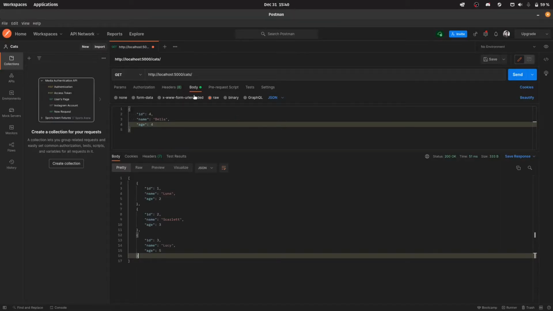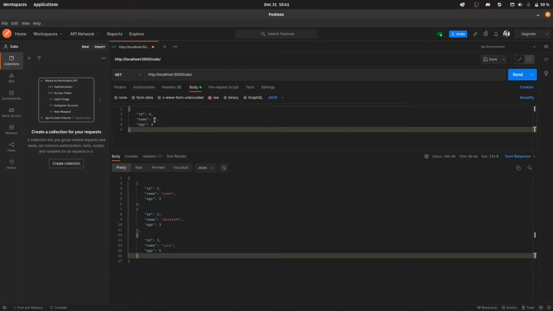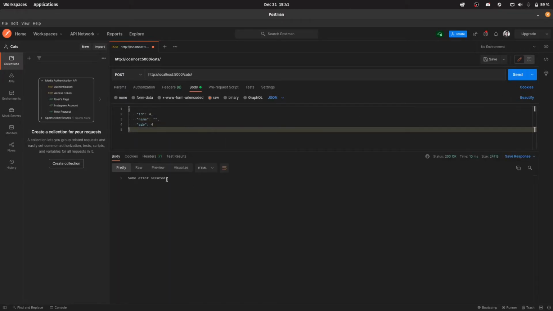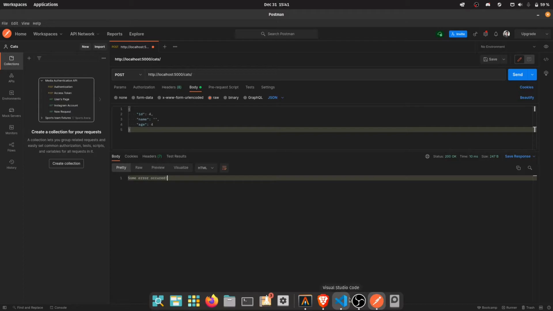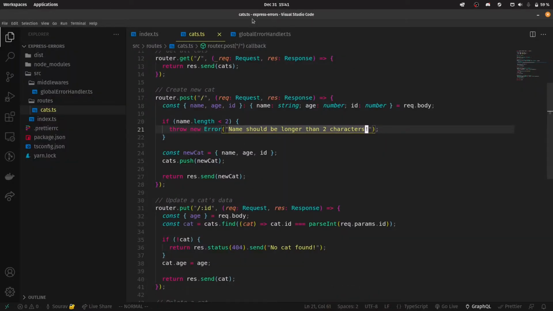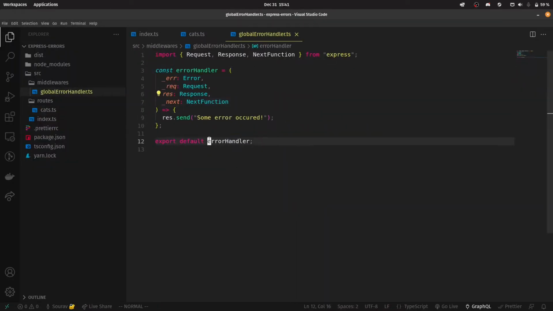So let's go ahead and try to create a new cat. I'm just going to remove the name and make this a POST request, and let's try to create this. You can see some error occurred, and it's coming exactly from here. Not this one, but rather this one.